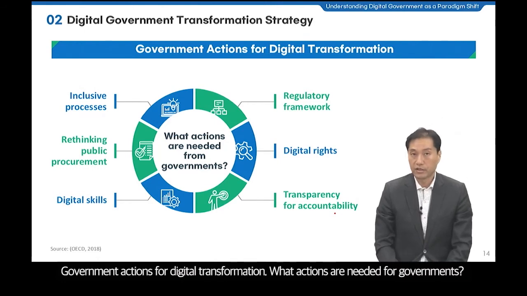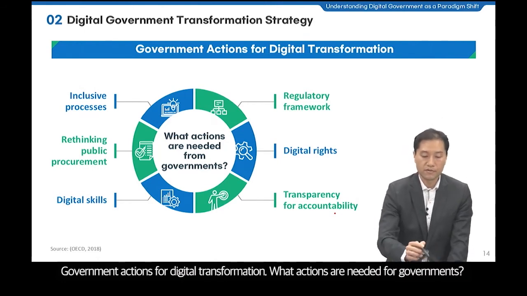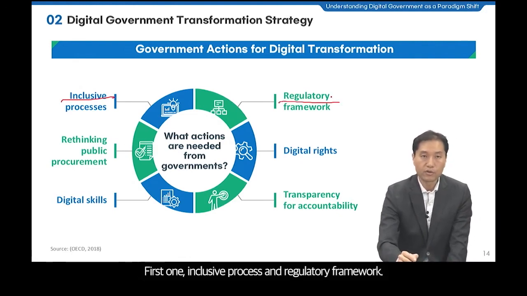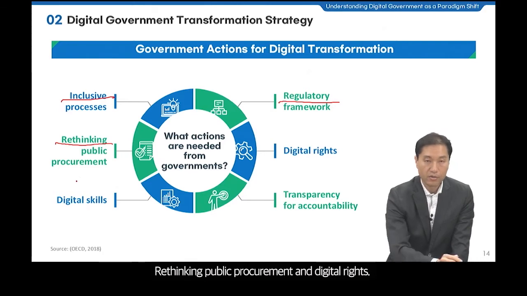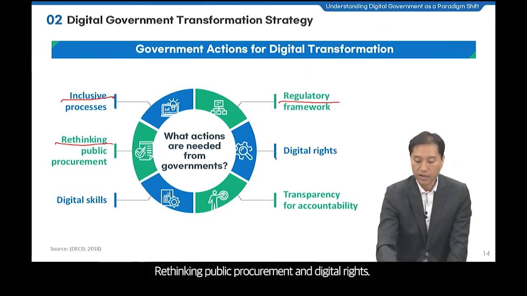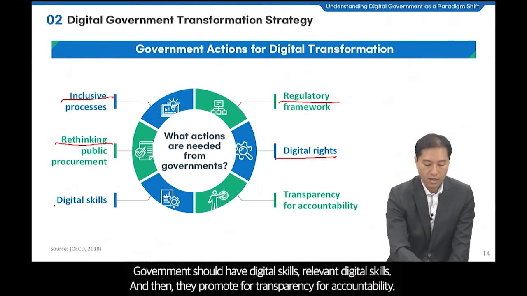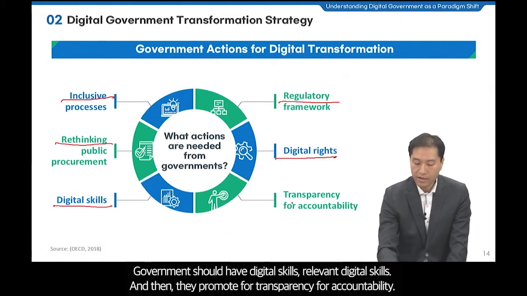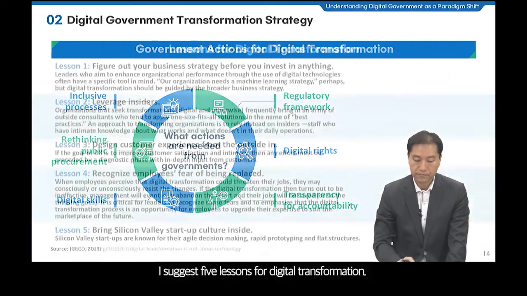Government actions for digital transformation. What actions are needed from governments? First one, inclusive process and regulatory framework. Rethinking public procurement and digital rights. Government should have relevant digital skills, and then they promote transparency and accountability.